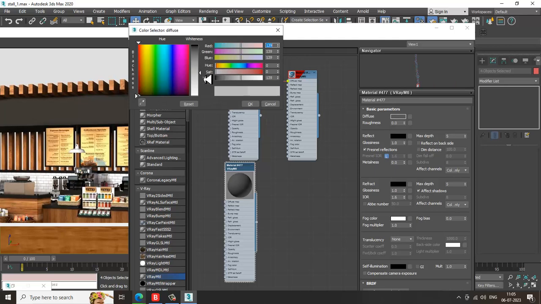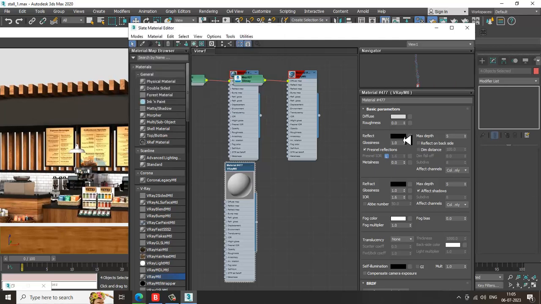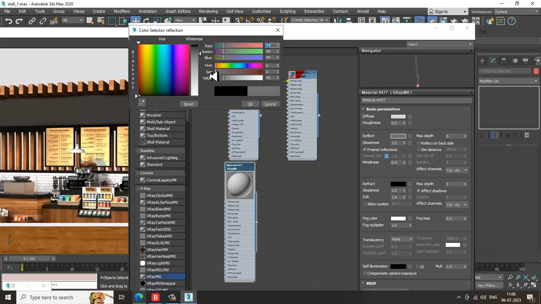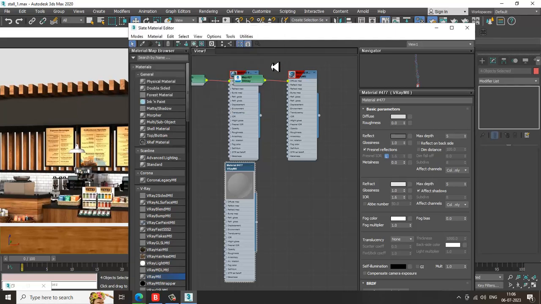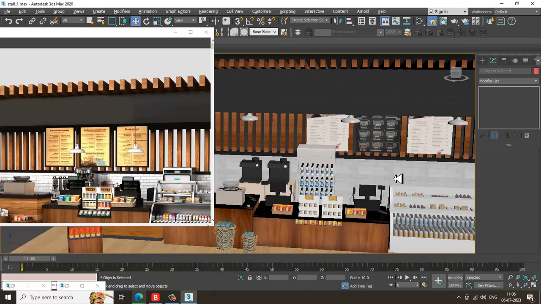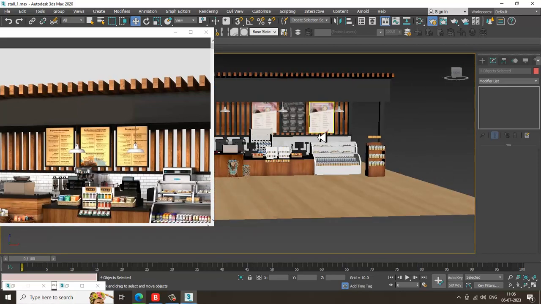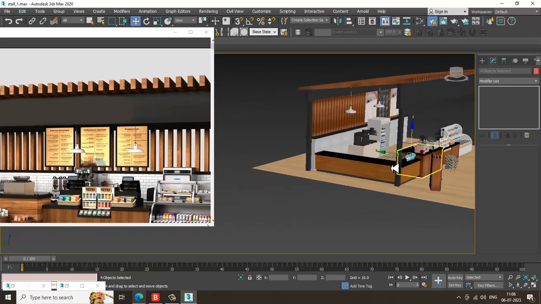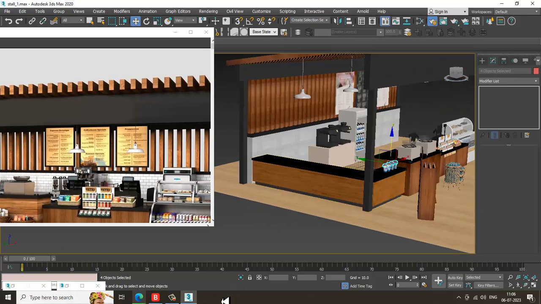So I can push towards a bit of white, slight reflection, give more refraction over here, and let's just assign this over here. So we'll just check the stuff out. If anything is pending, we can do that. So if required, I can just take or change this texture if you don't like it.